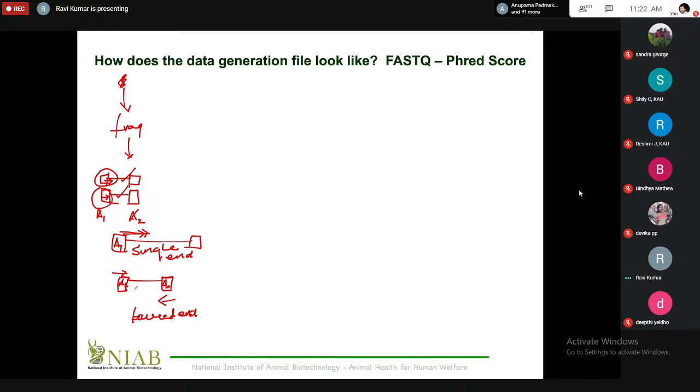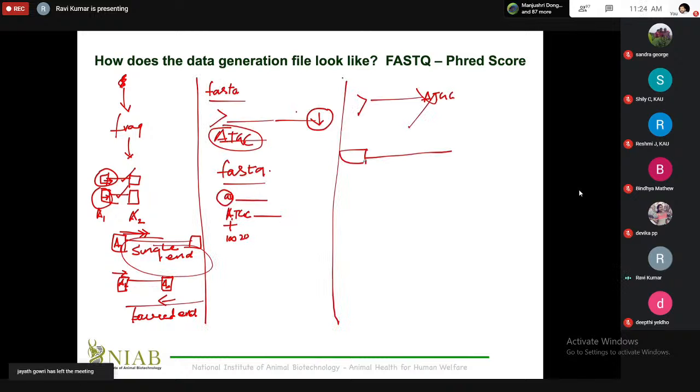Let it be 100, let it be 200. I'll tell you what the quality is. So now, if we go back to the previous segment, we have an adapter here, A1, and an adapter here, A2. Now you are sequencing it. When you're sequencing it, you have an option to tell the machine 75 base pairs, or 100 base pairs, or 150 base pairs or 200 base pairs. Is that okay? 100 base pairs.